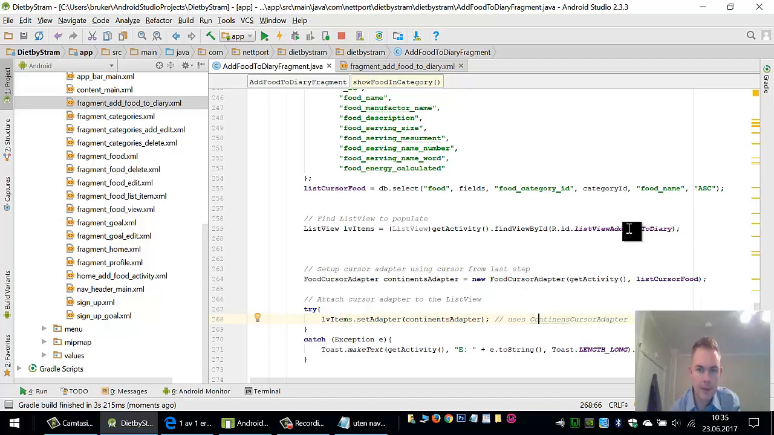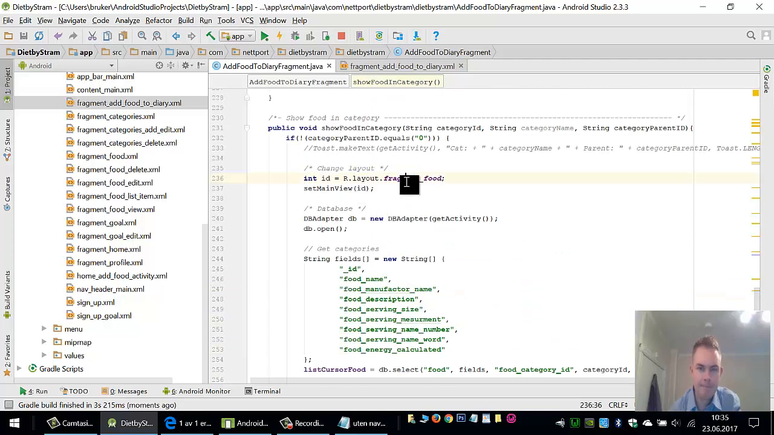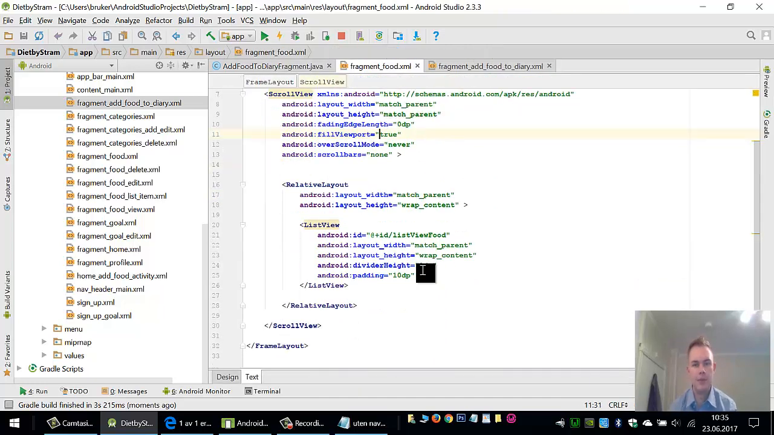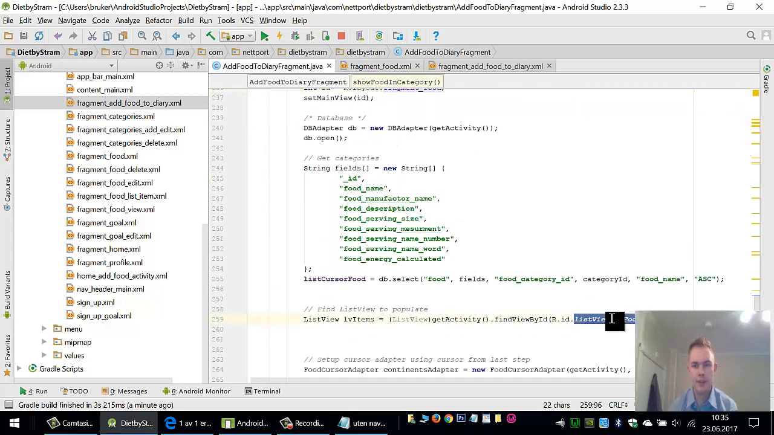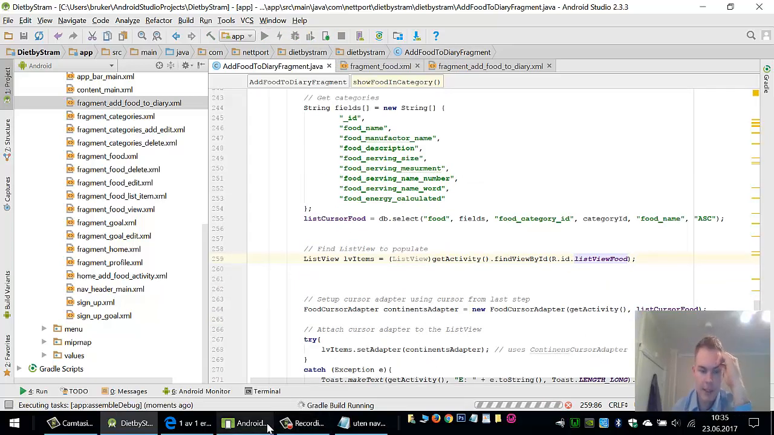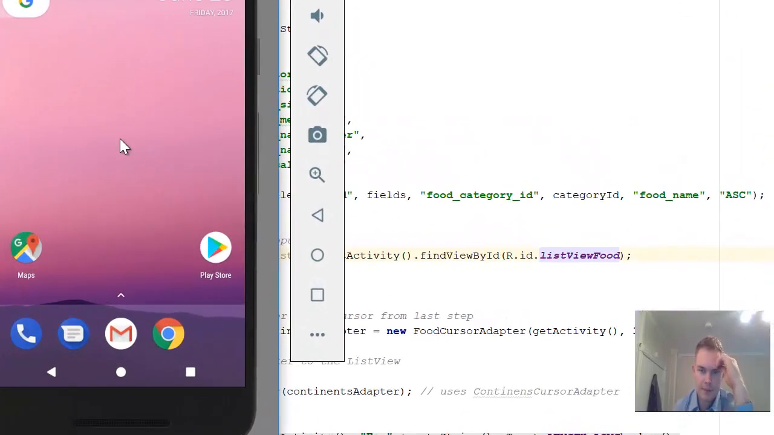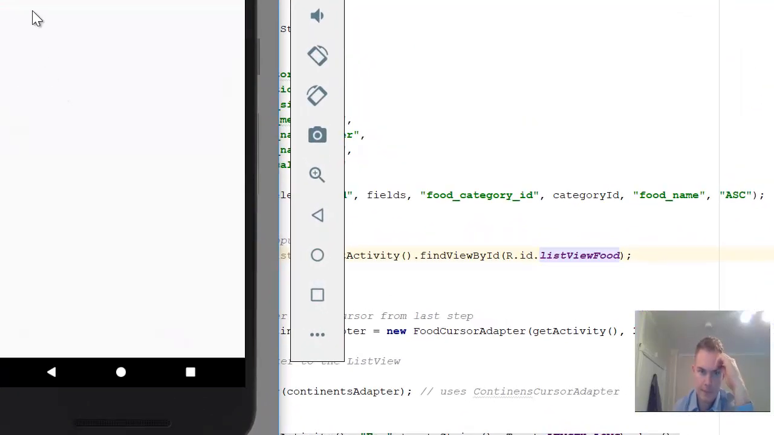Okay. So I'm guessing that we have changed the design now to Fragment Food. So let's go into Fragment Food, and the list name is list view food. So we have to use list view food here. Maybe the error, I don't know. Breakfast, bread, cereal, yeah, it was error.